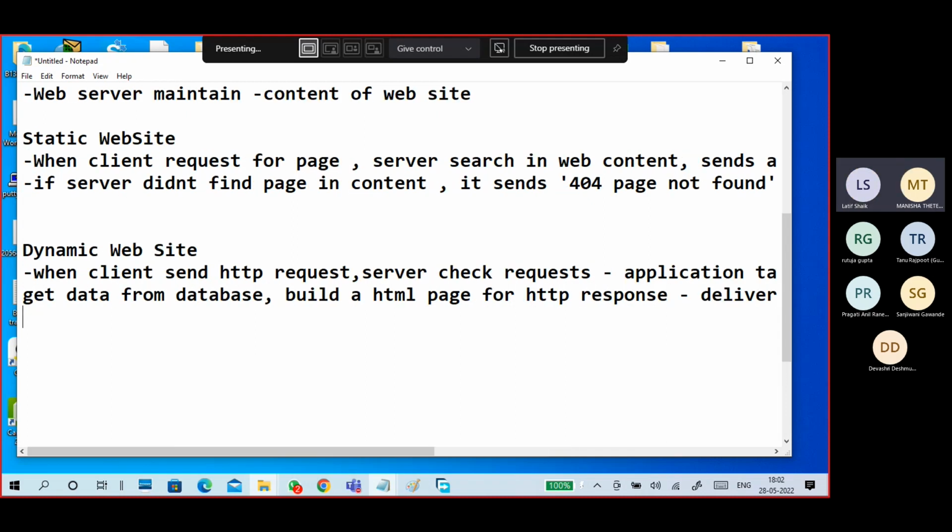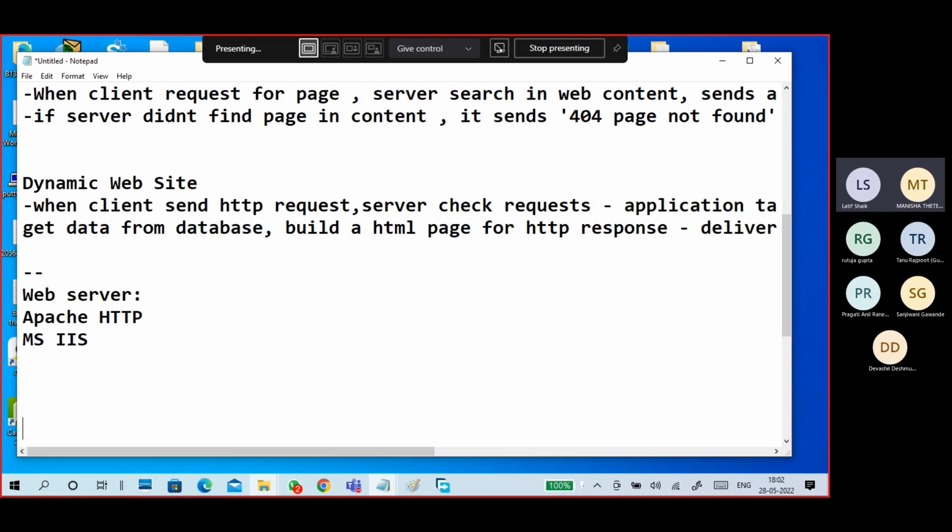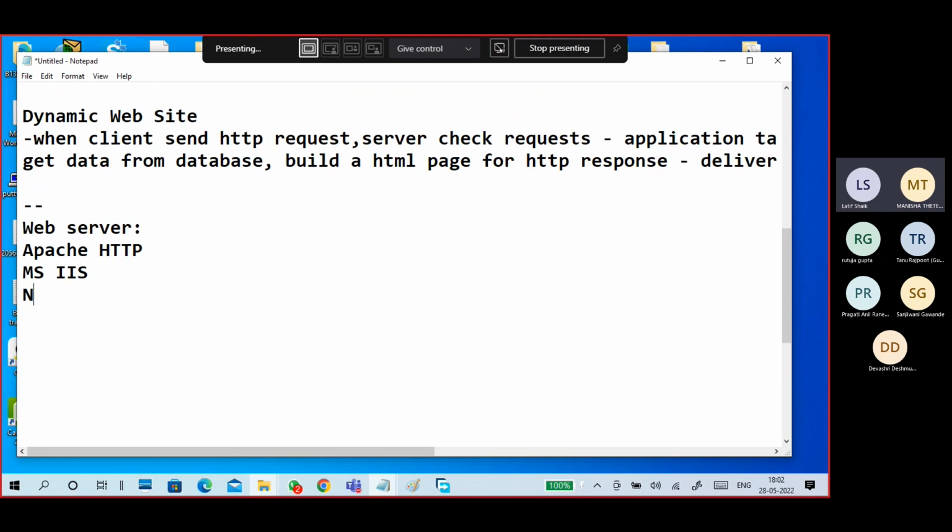Deliver to client. This is what happens. Okay, now the point is here, guys. What are the different types of web servers? Web servers are Apache HTTP, Microsoft IIS, NGINX. A lot of things are there. Tomcat.